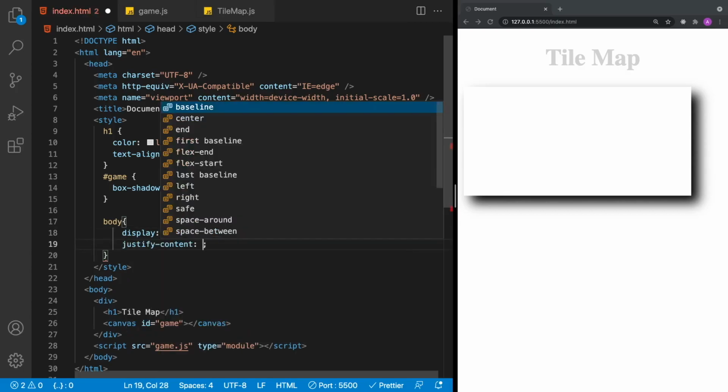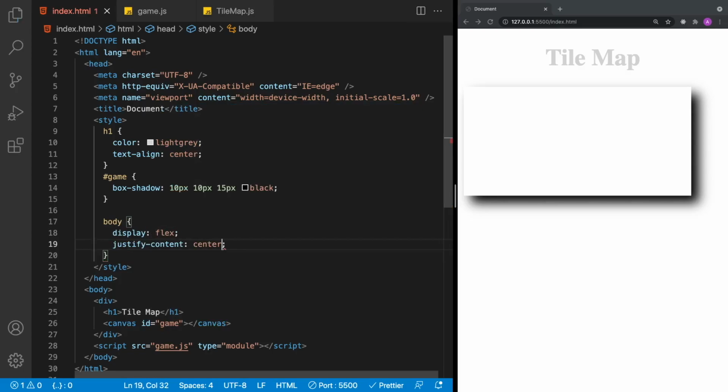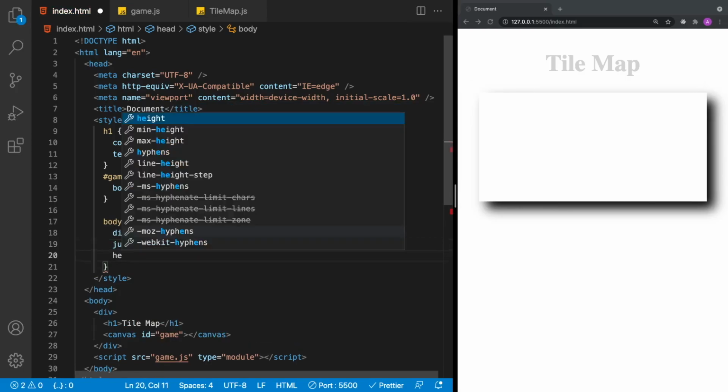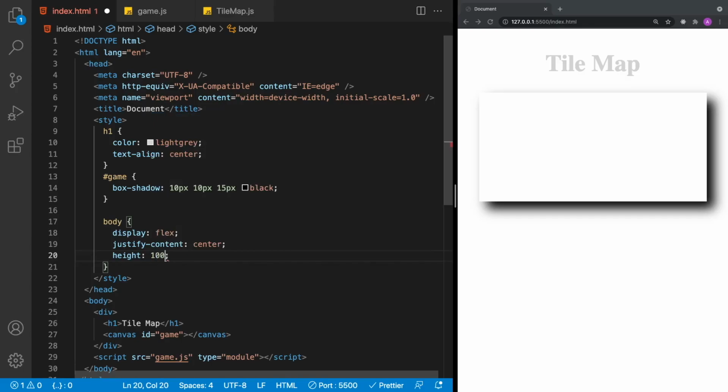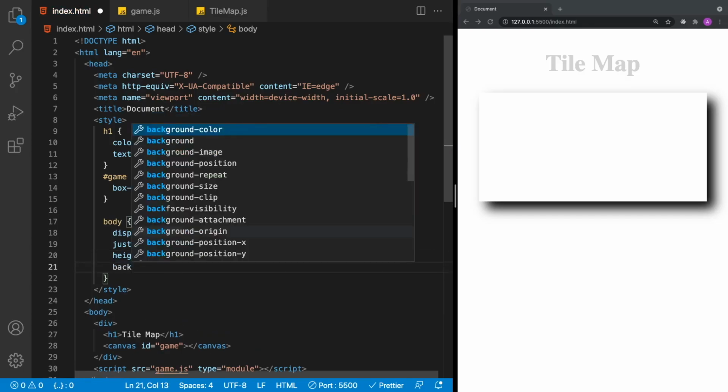Then we're going to use justify content and say the content is centered on the screen. We're going to set the height, and this is going to be mainly for the color that I'm going to be setting. We're going to say it's using 100 viewport height.